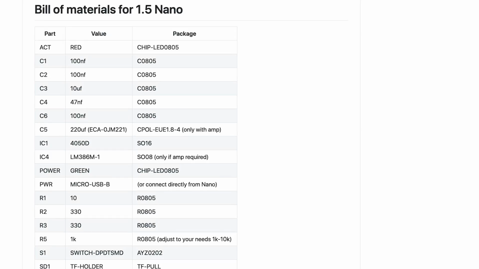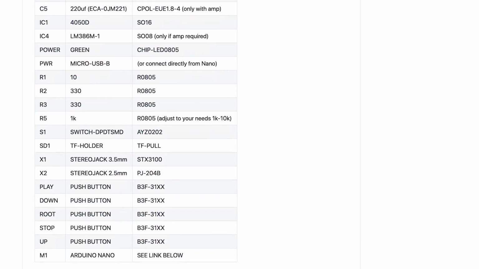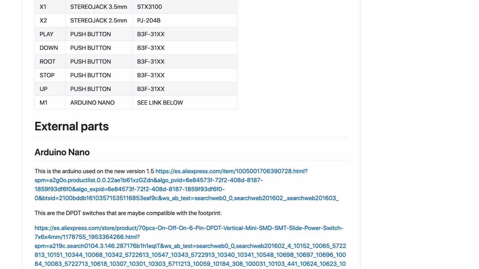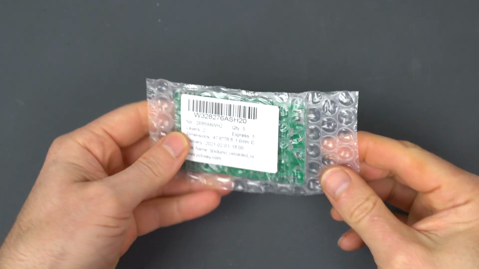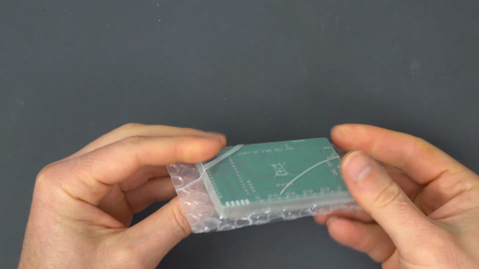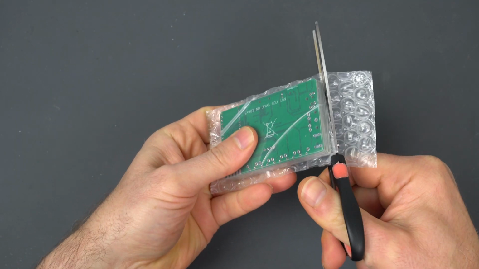While you're waiting for the PCBs, you can head over to the bill of materials on the project page and make sure you have them all, or place an order for the ones you don't have, so that way you get all your materials together. And after a few days, here it is. Very nicely packaged, all 5 PCBs. So let's open it up.